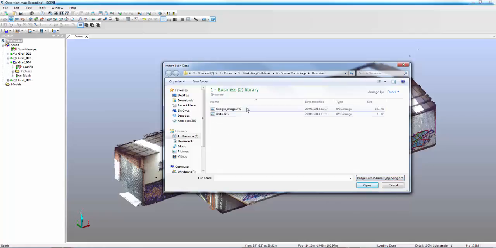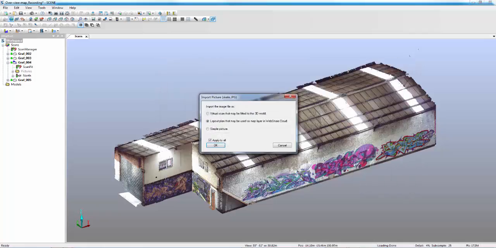Click OK to that and I've got 2 images. One is the Google Maps location of this particular building, and the second one is a screen grab of the DWG file that I've saved as a JPEG. If I open that one, I need to bring it in as a layout plan that may be used as a map layer in WebShare Cloud.